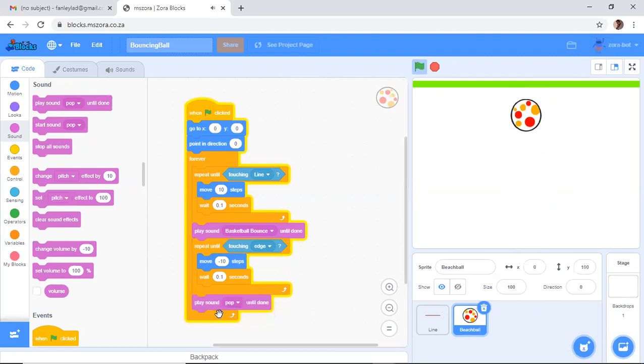There we go. Let's stop this. Okay, so remember, here's the repeat loop. Watch as I point to the block. That's the block that's repeating. We don't want the sound to be inside that loop because then the sound will keep repeating as well. Every time it moves, it will make that sound, which will be quite annoying. We only want it to make the sound as soon as it touches the barrier, so we have the illusion that it's bouncing off the barrier.